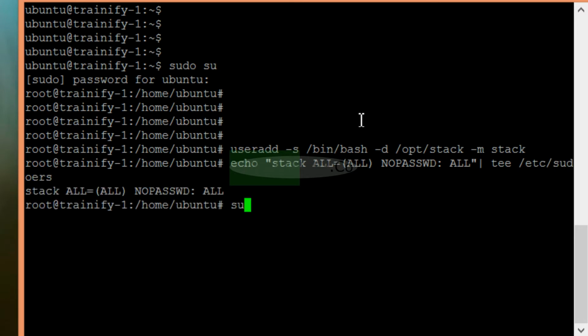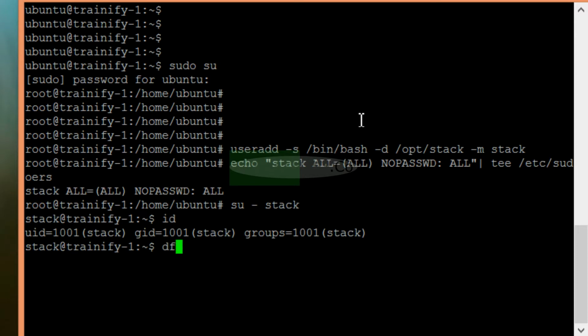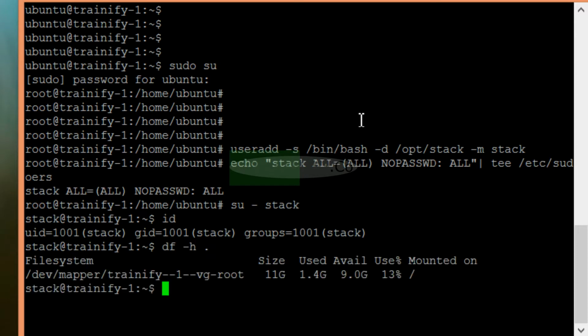So now let's log in as stack. Okay, I am now the stack user. Let me see my present working directory. I think, yeah, it is /opt/stack, correct. Everything looks fine now. Let's go ahead and download Devstack from GitHub.